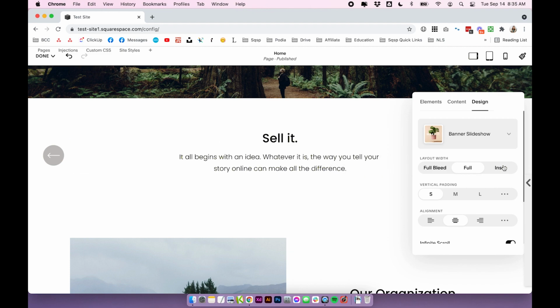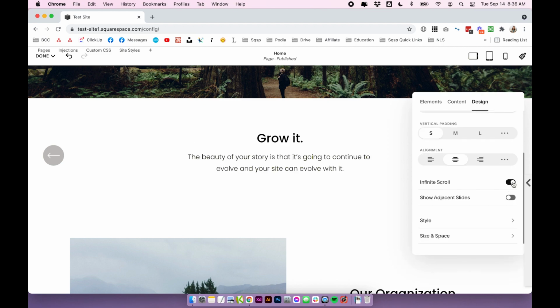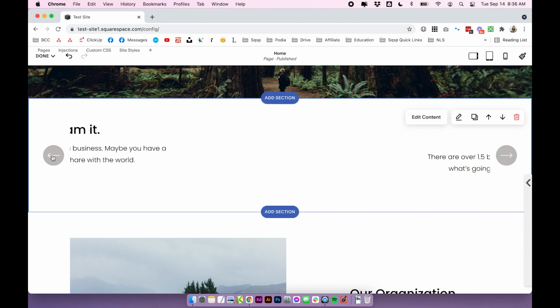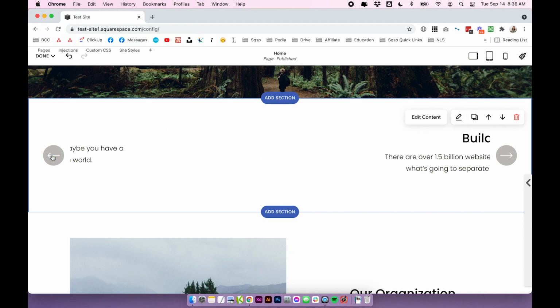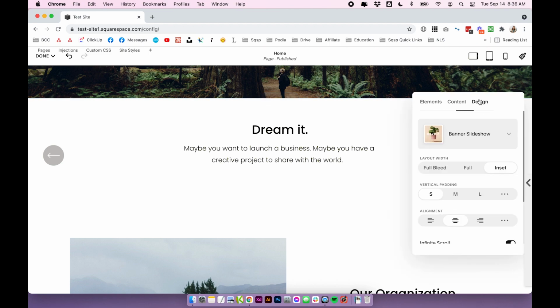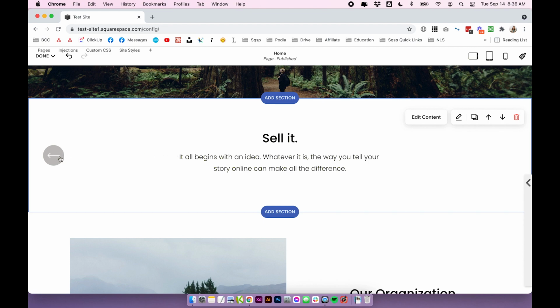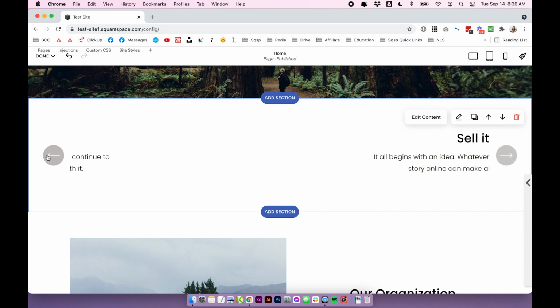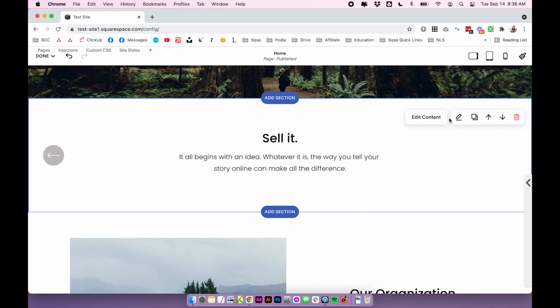You can adjust the width, you can adjust the vertical padding, the alignment. For infinite scroll, you can toggle this on or off. So what this means is if you have infinite scroll on, you're going to be able to click through your testimonials no matter how many you have, and it will just keep going and rotating through them. If we turn infinite scroll off, you'll only be able to go through the amount of testimonials you have, and then the arrow will disappear and you'll only be able to go back the other way like this.